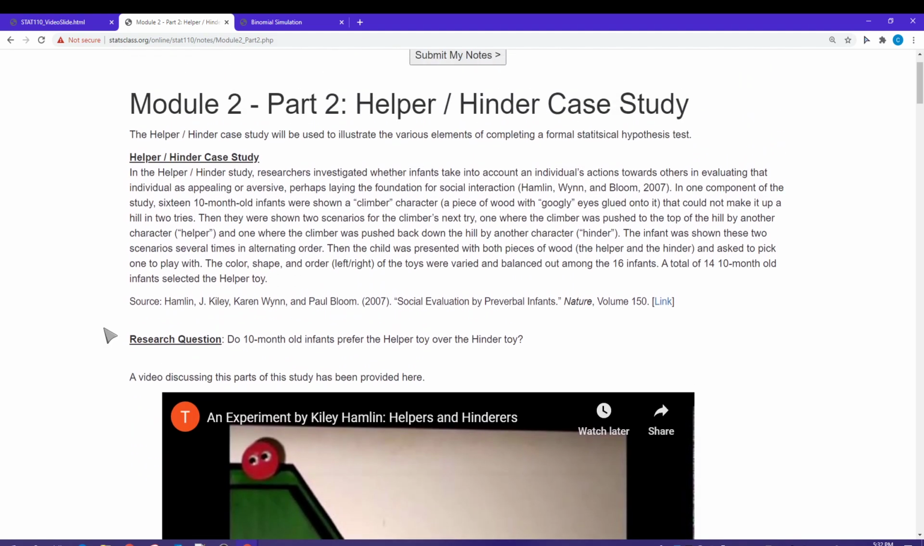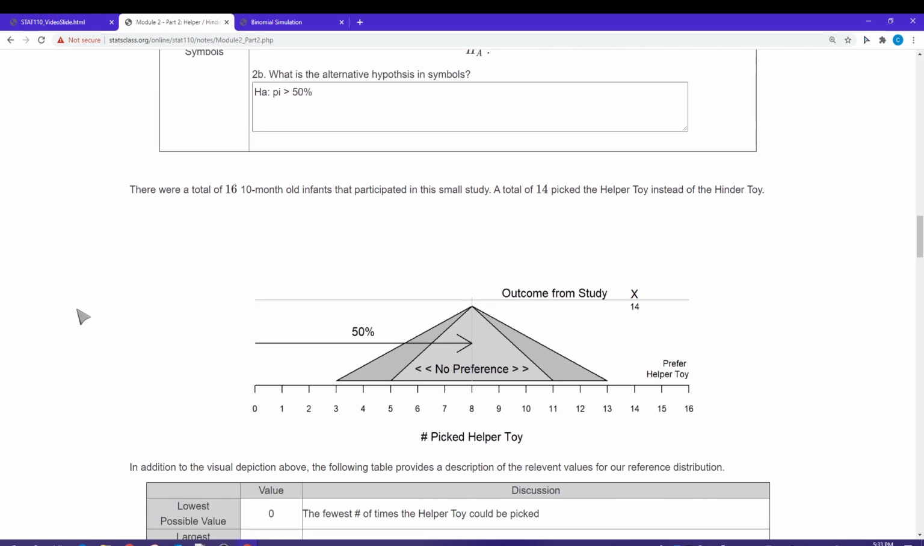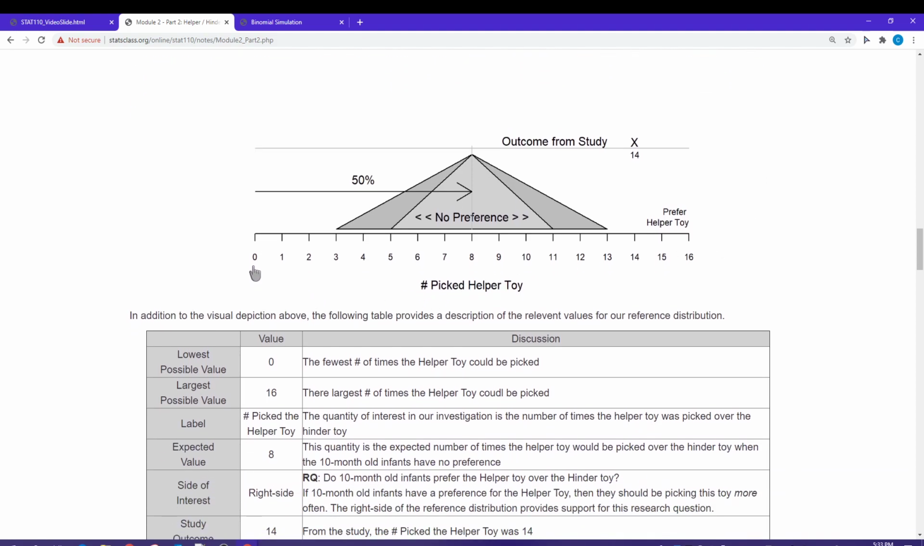Okay. I skipped over that up above, but the research question is here, do 10-month-old infants have a preference towards the helper toy? Okay, the setup of the reference distribution then is going to have the following structure. Our number line is going to go from 0 up to 16. If they do not have any preference, then they should be in the middle. This is going to be a 50-50 situation. 16 times 0.5 is going to give me an expected value of 8. So if the kids have no preference, then out of the 16 times, they should be picking the helper toy about 8 times. The outcome from the study here is 14.